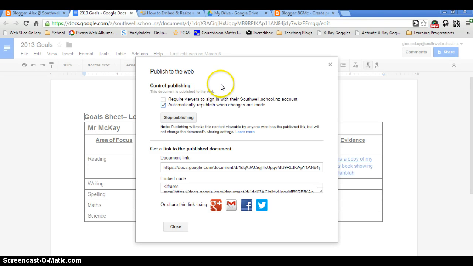If it's something private that you don't want the whole world to see, you might click on this box here, which requires the viewers to sign in with their Southall School account. And down here you can see there's an embed code. If I click on that, it highlights the whole box blue. I'm just going to go Control C, and that's copied.